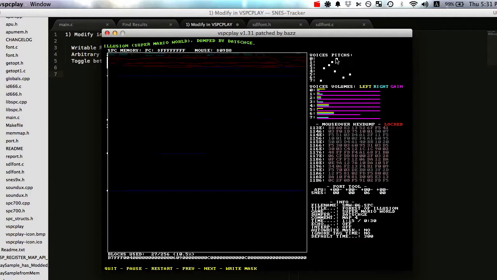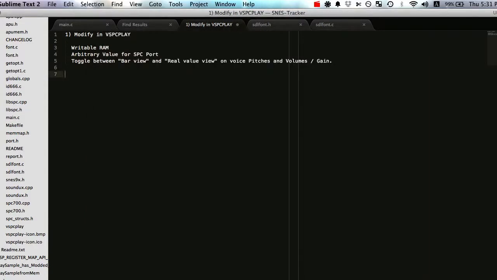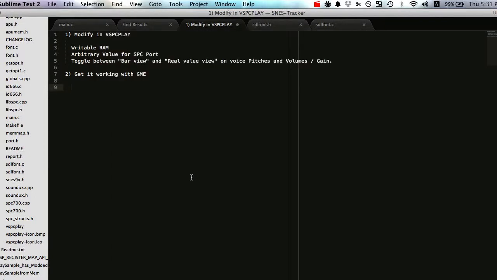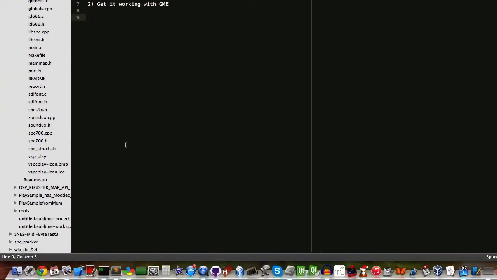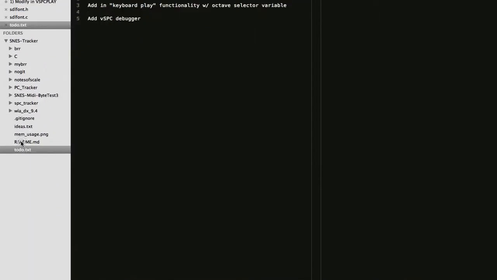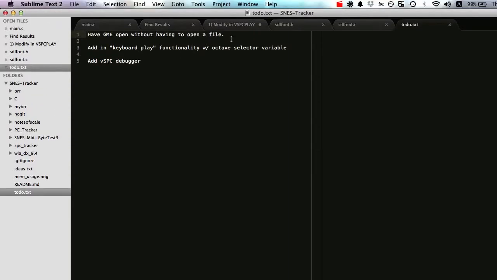And then in order to get it to work with GME, one of the things I'm thinking is, let's look at to-do.txt. Have GME open without having to open a file. This goes hand in hand.